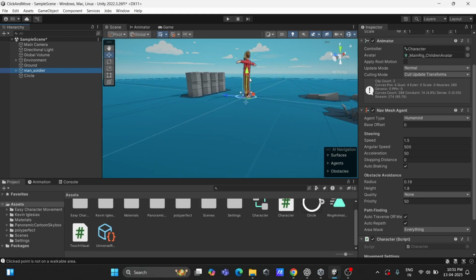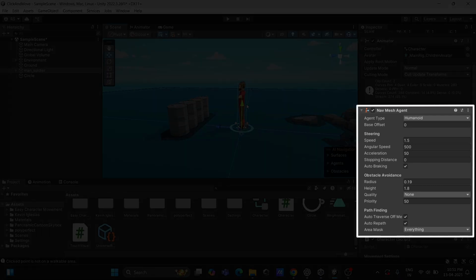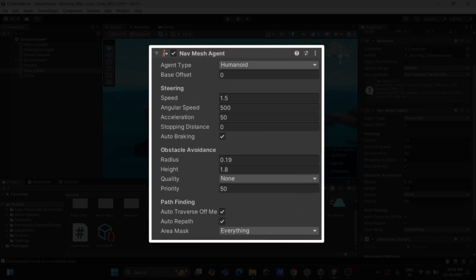In this scene, I've set up a simple environment with a character that has a NavMesh agent component for navigation and an animator to handle character animations. These are the NavMesh agent settings I used. You can copy or tweak them based on your preference.